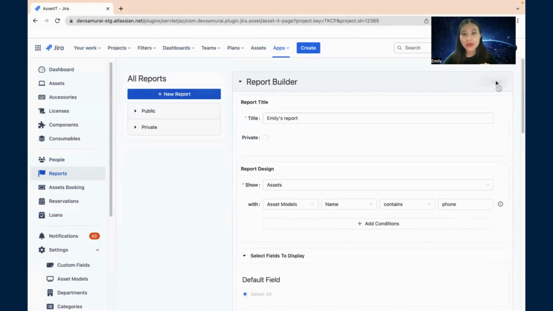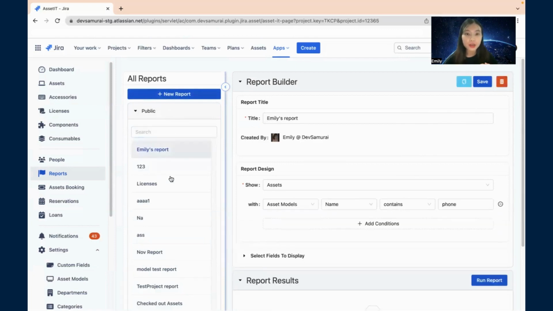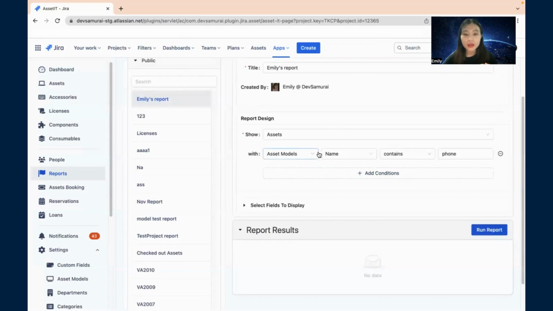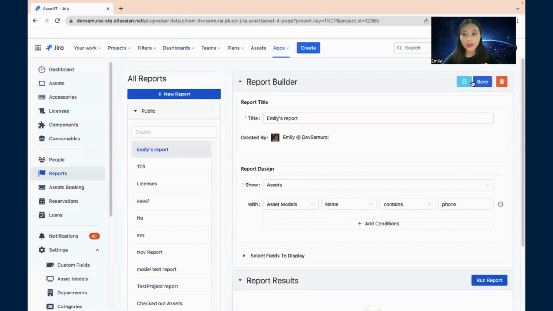Now, if you click save here, it will be saved into the public section because I chose to publish my report. It will be saved as customized, and you can run it again in case the data is different from the previous one. And you can delete it or duplicate it.